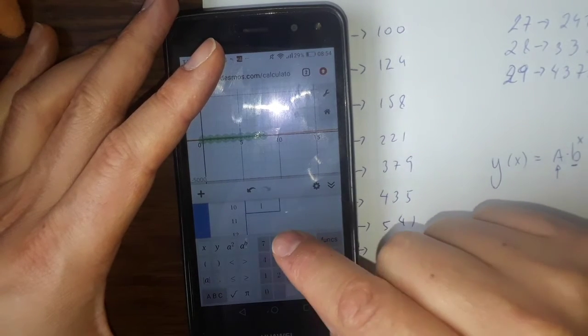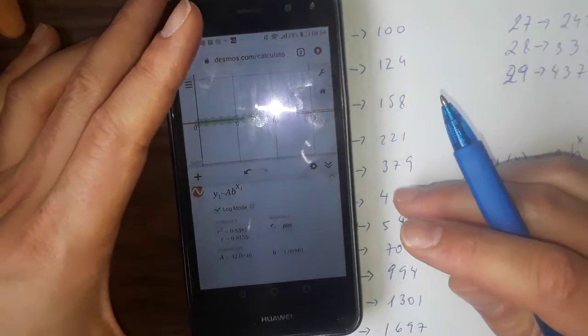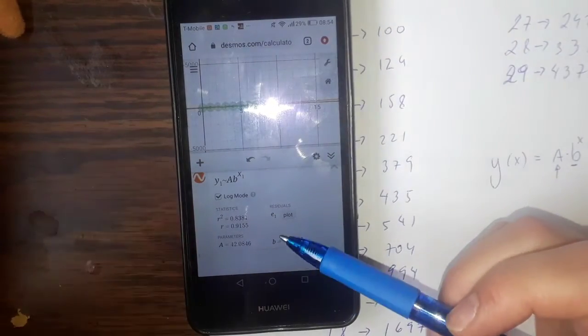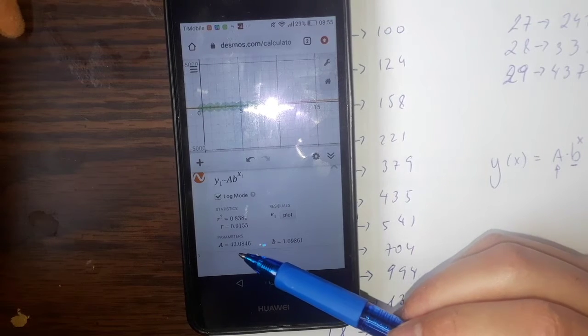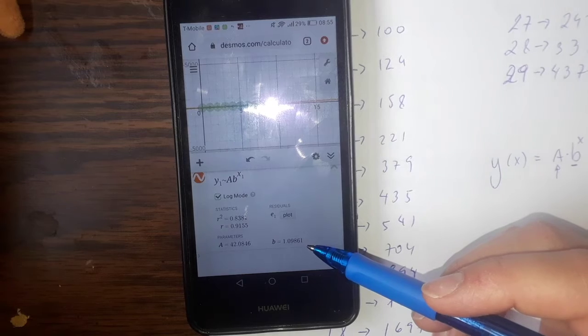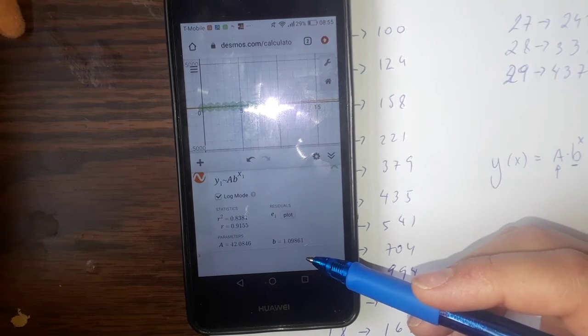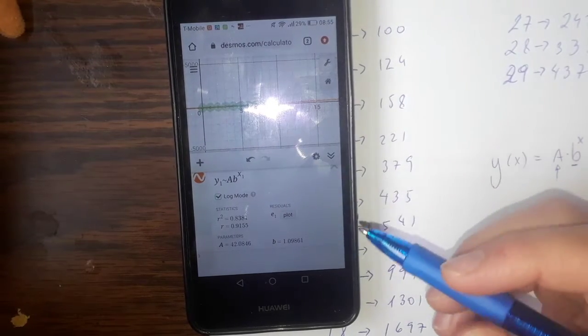If you look down, you're gonna see that we have several values. We have A and B. Right now, A will be 42 and B will be 1.09, which is actually far from the 1.3 that we expected. But you have to think that we don't have enough data here. We need to put more data.